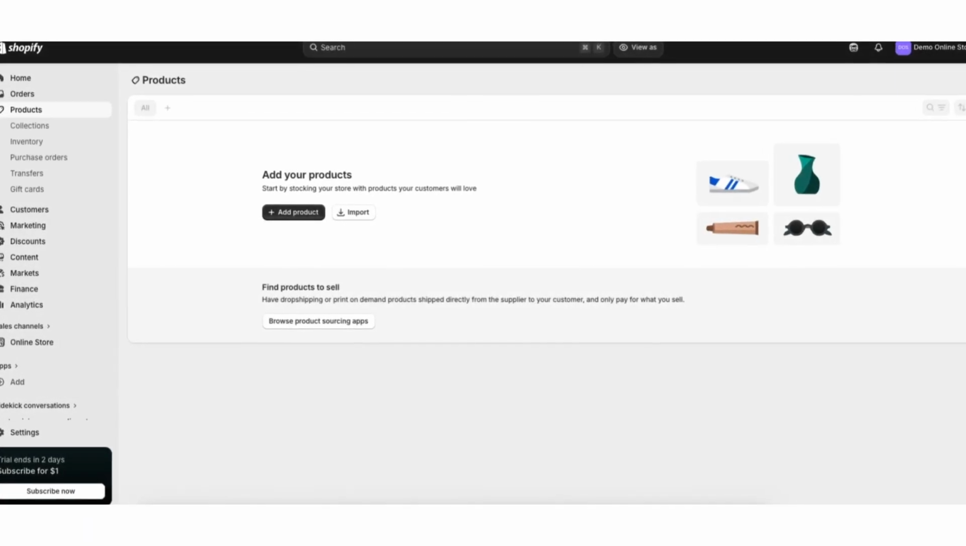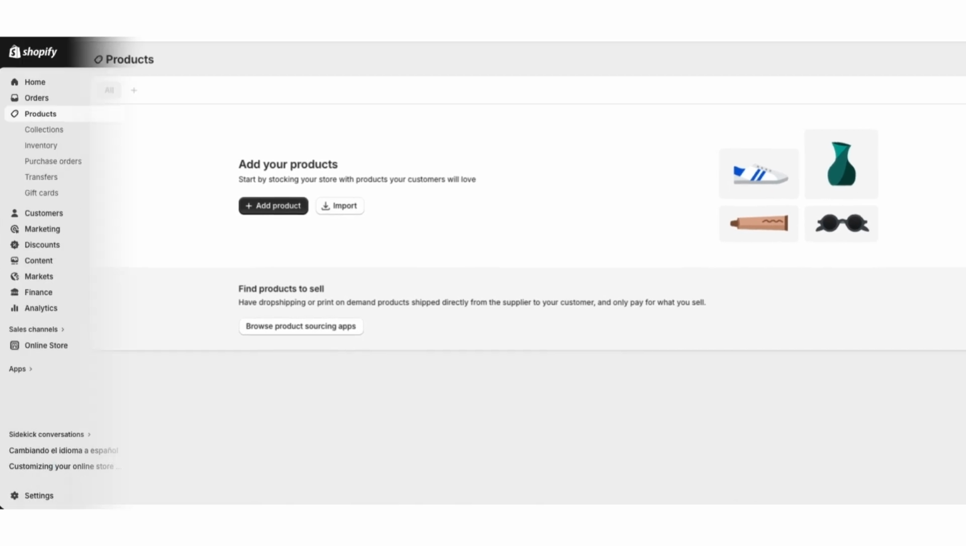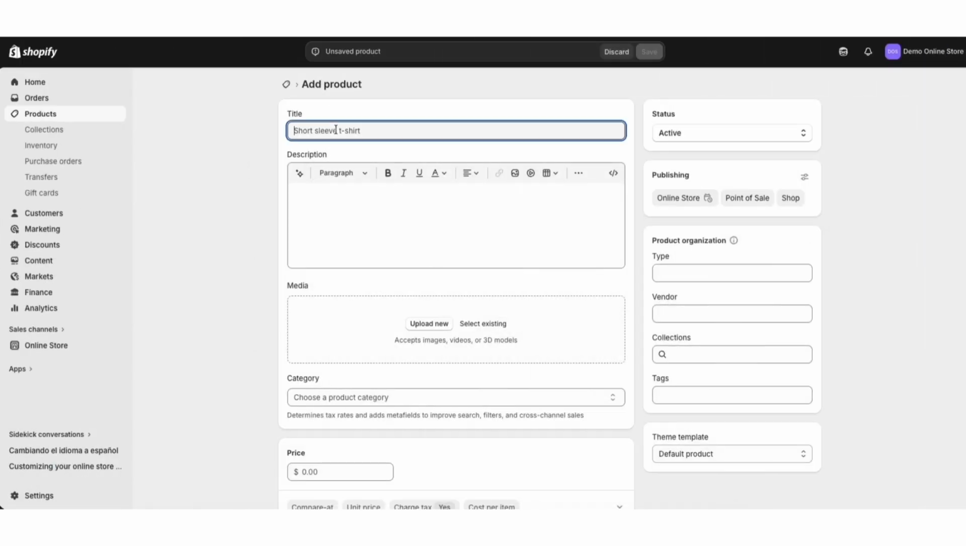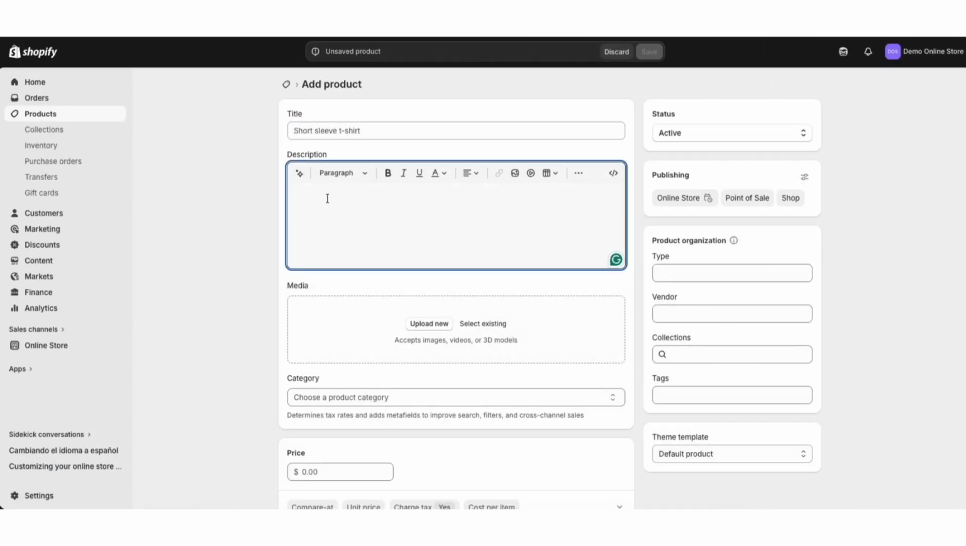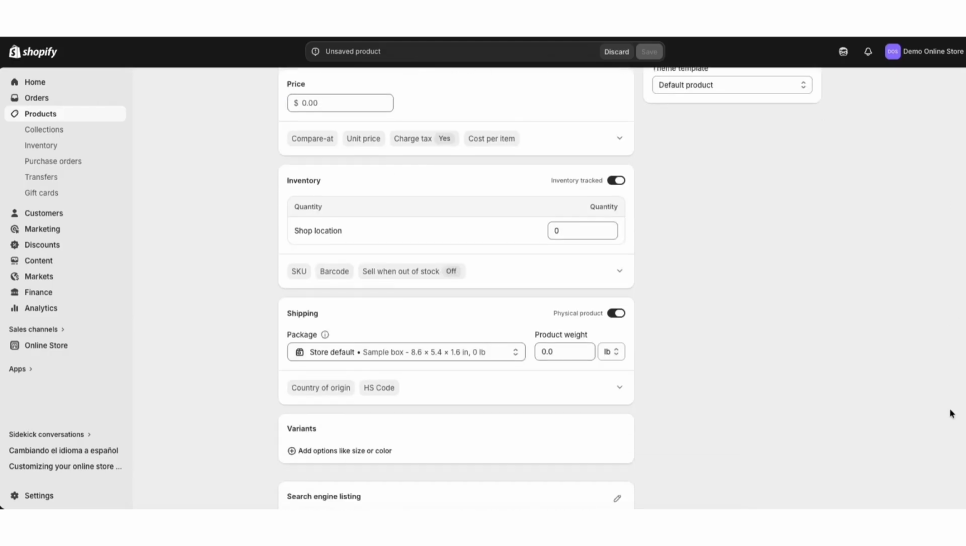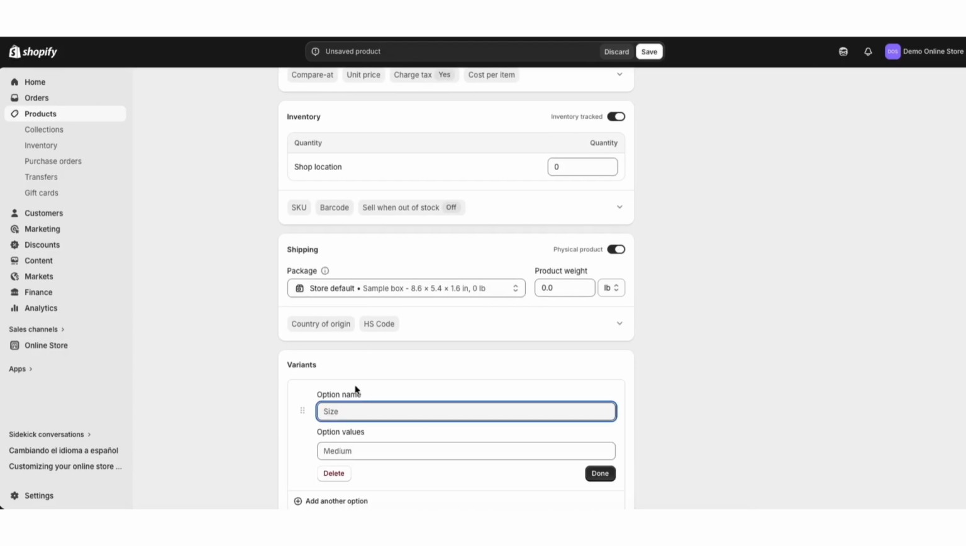First, go to Products, Add Product. Here, you'll add your product name, write a description, upload images, set your pricing. You can also add things like variants, for example, sizes or colors.